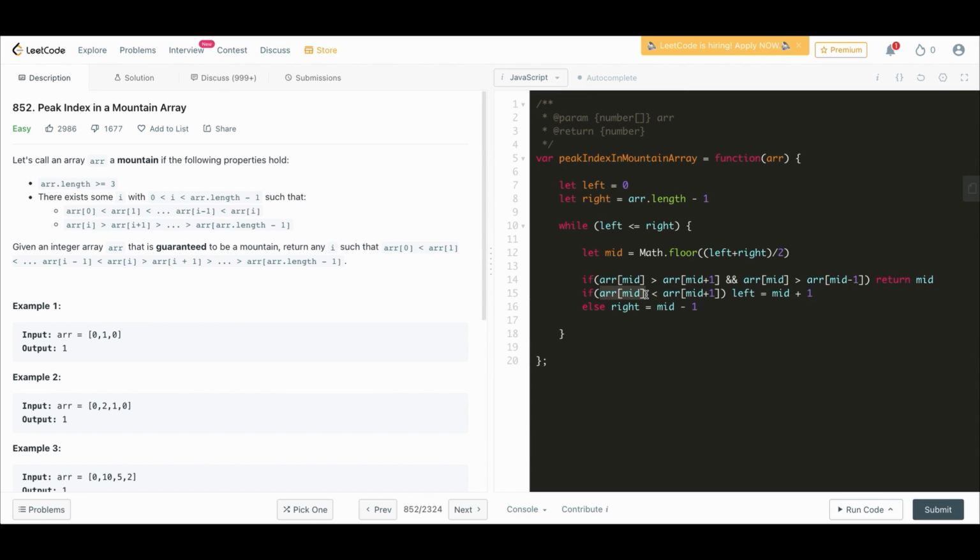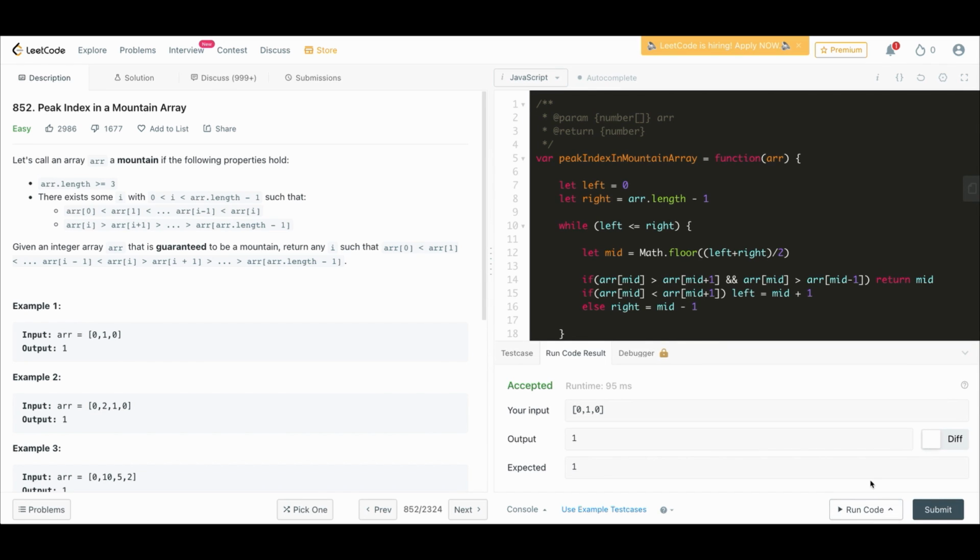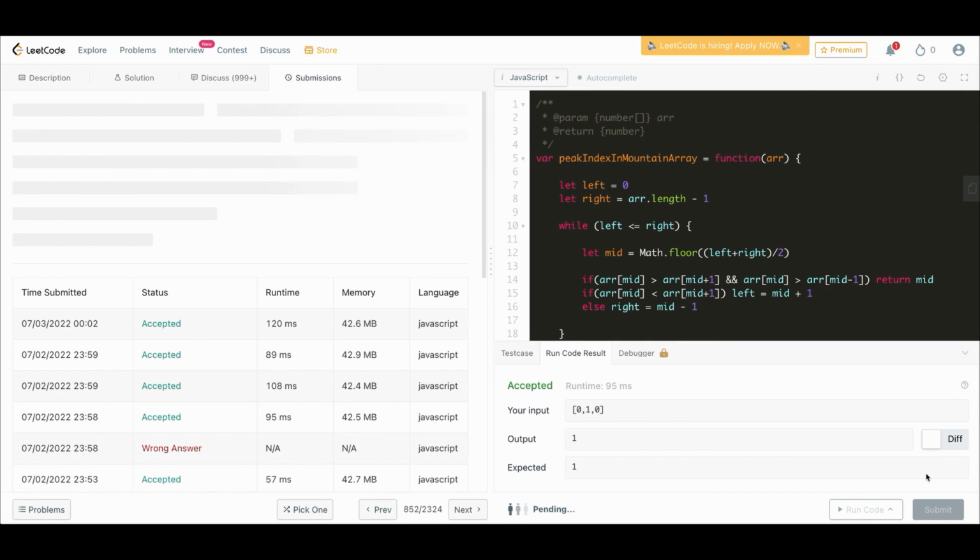And if array of mid is less than array of mid plus 1, notice here we are updating the left pointer and it doesn't go out of bounds because mid plus 1 always exists. We are not making use of mid minus 1 in this case. So we are covering the edge case. Else we update the right pointer to mid minus 1. Let's run this. It got accepted. Let's submit this. And it works.